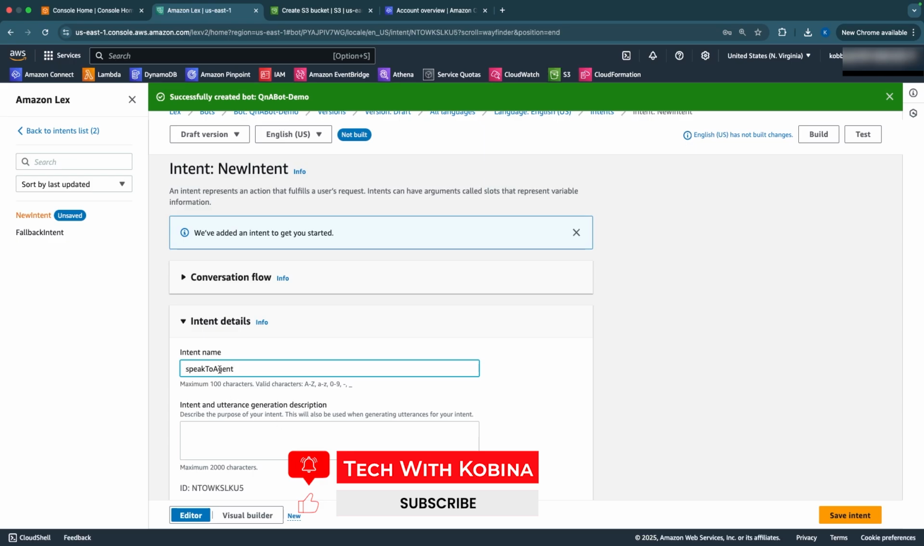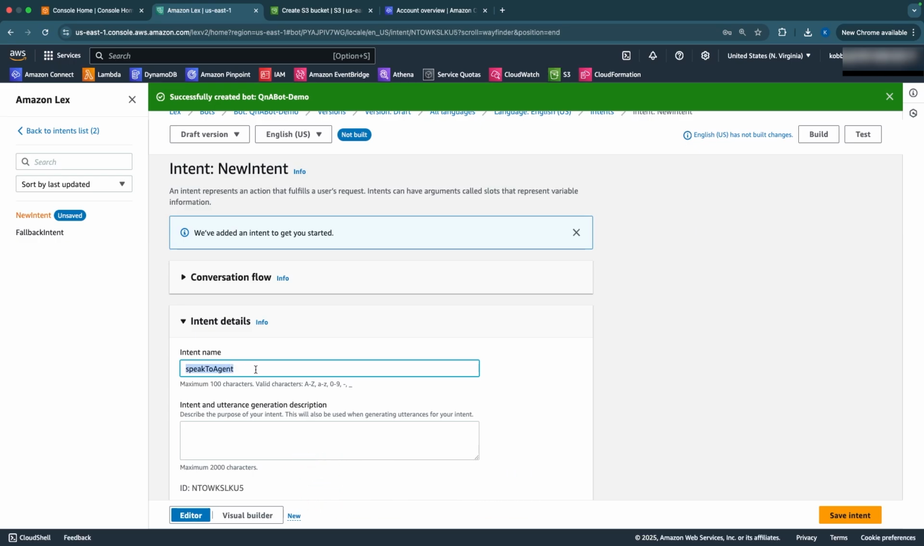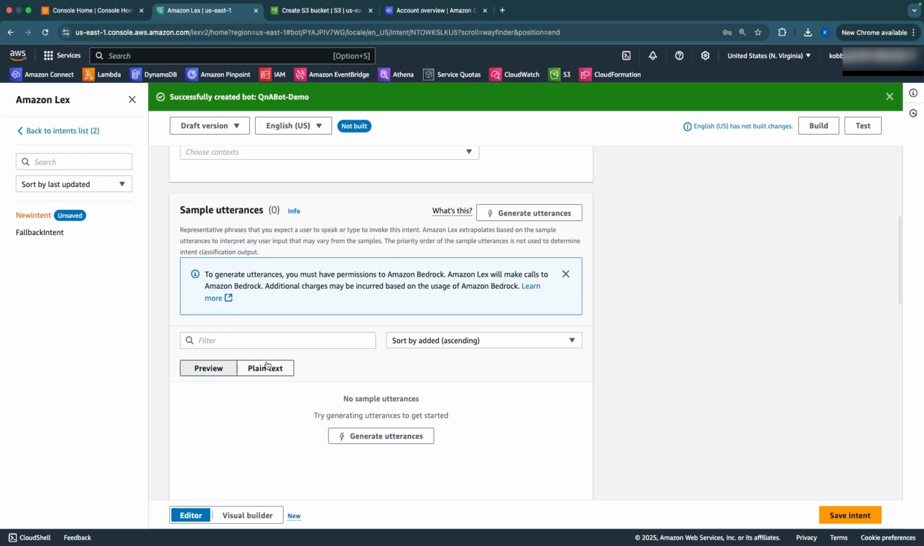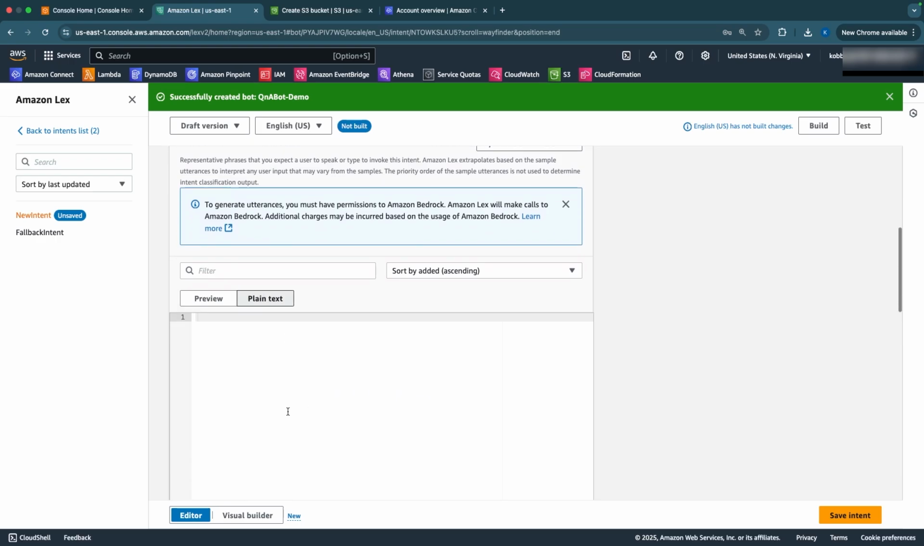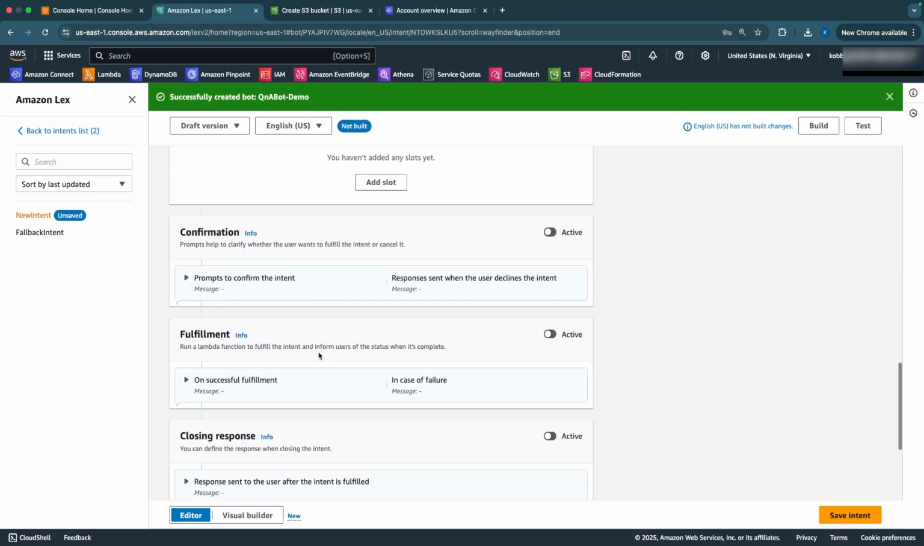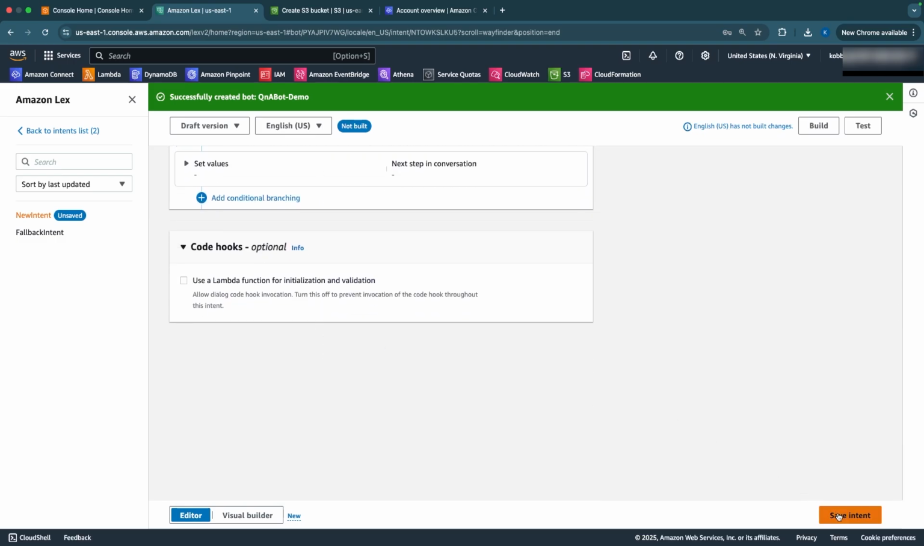So one of the intents that we are going to use for this implementation is going to be the speak to an agent intent. So I'm going to call it speak to an agent. And then I'll just give it some utterances. If someone wants to speak to an agent, what are some of the things they are likely to say? So I'll just do speak to an agent. I'll just leave it like this. I think this should be good for now. Then I'll click on save intent.